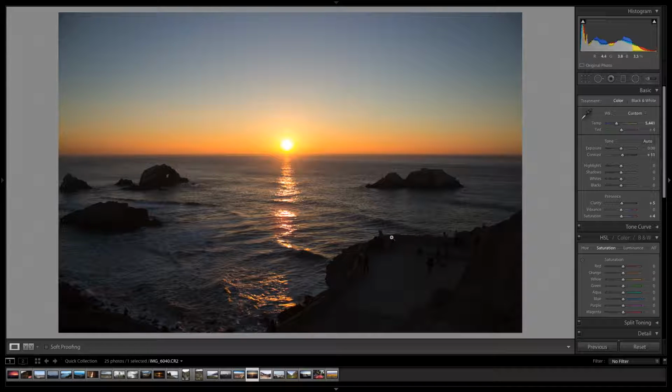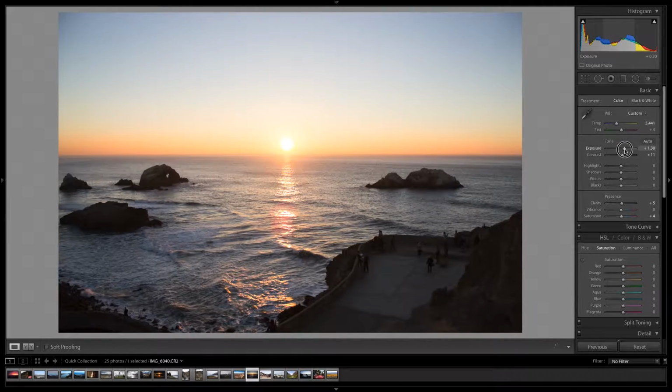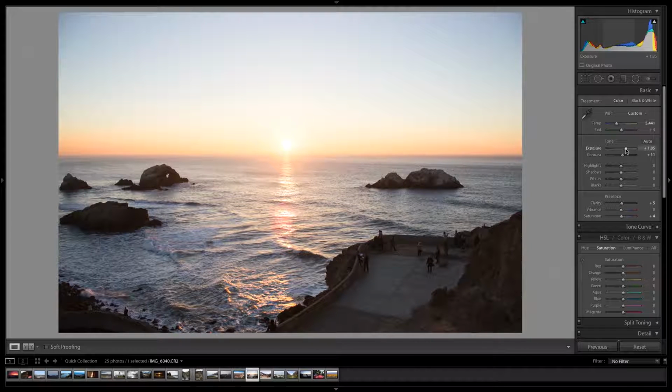Things get a little tricky if we want to bring out those details using only the basic panel. If we bring the exposure up to light the bottom up, the sky gets brought up as well and it gets completely blown out. So, how do we raise the exposure down here without ruining the sky? The answer lies in the graduated filter tool up here.